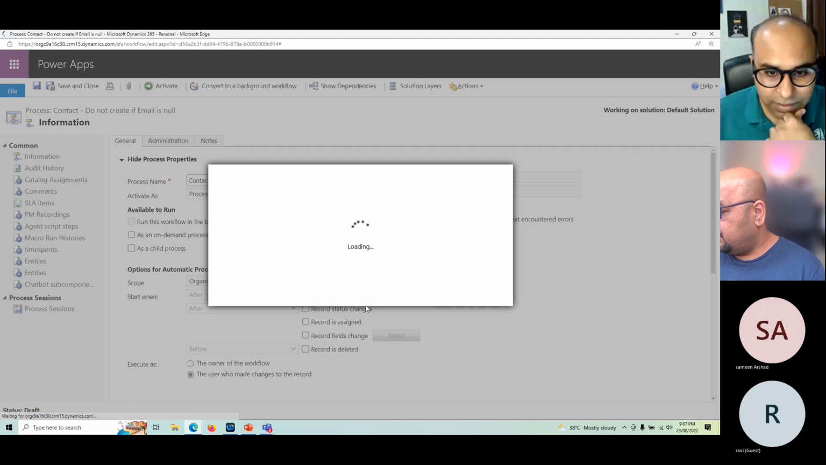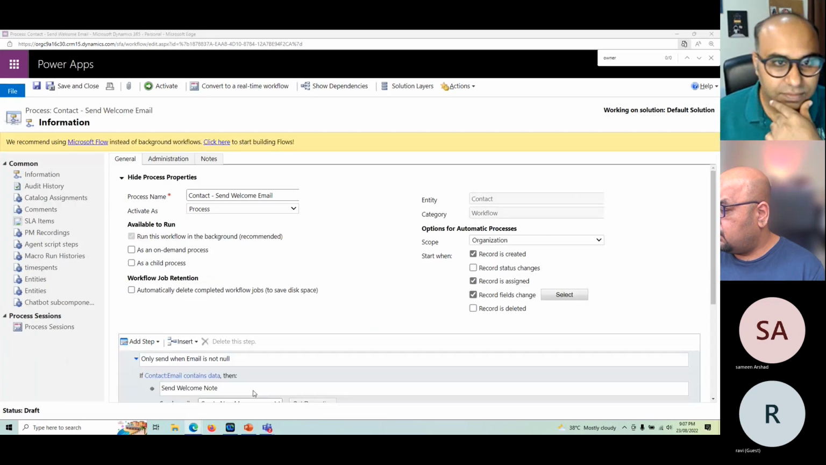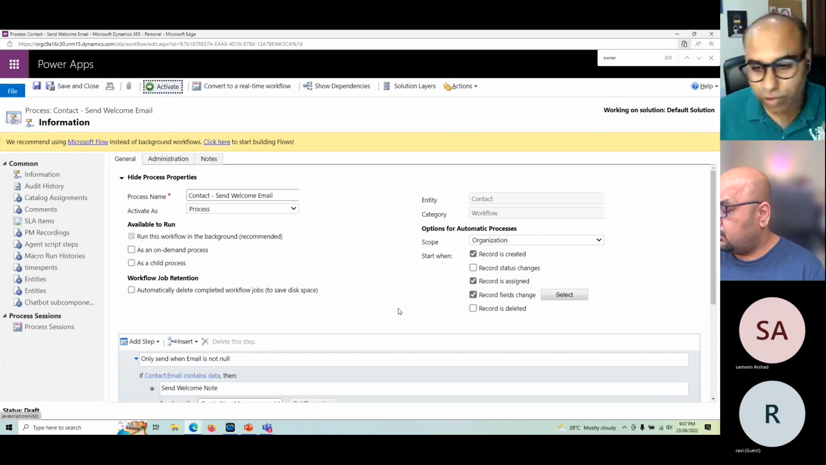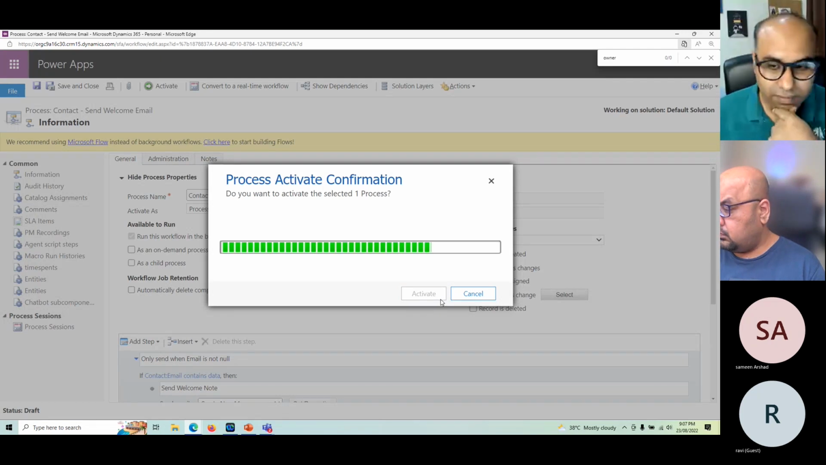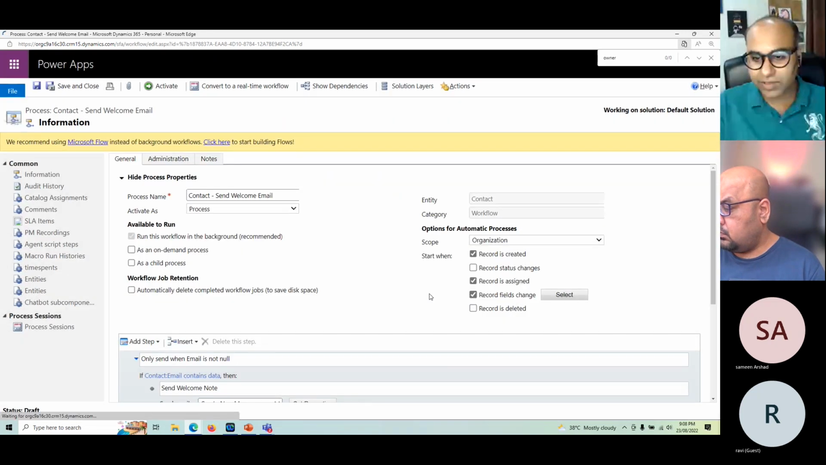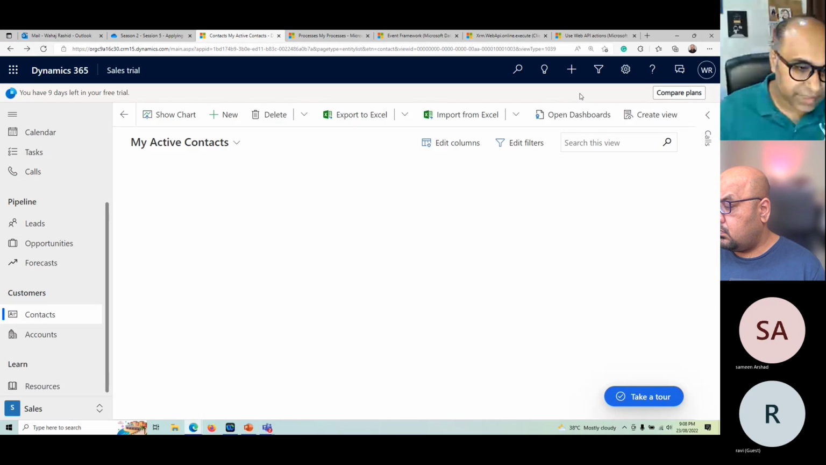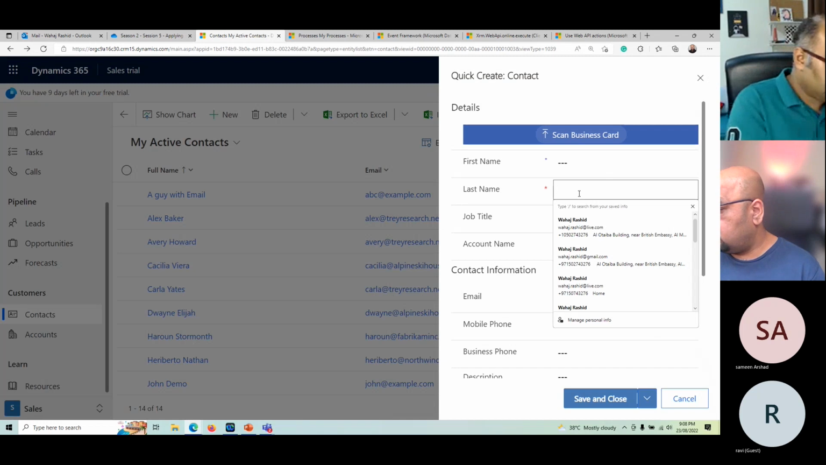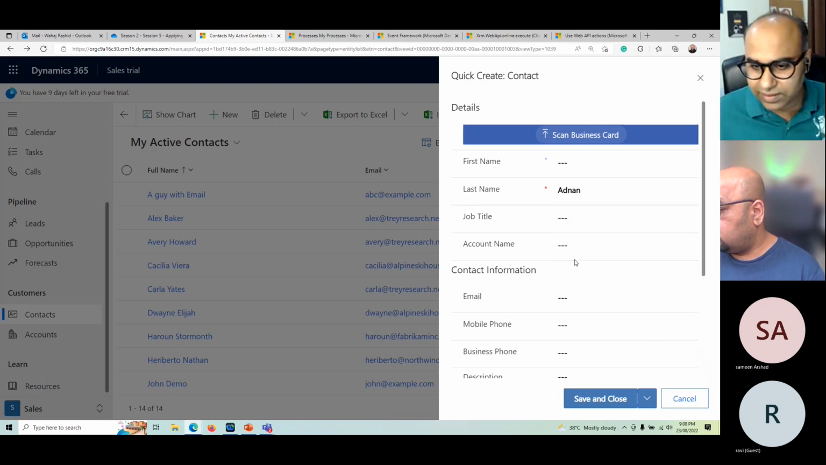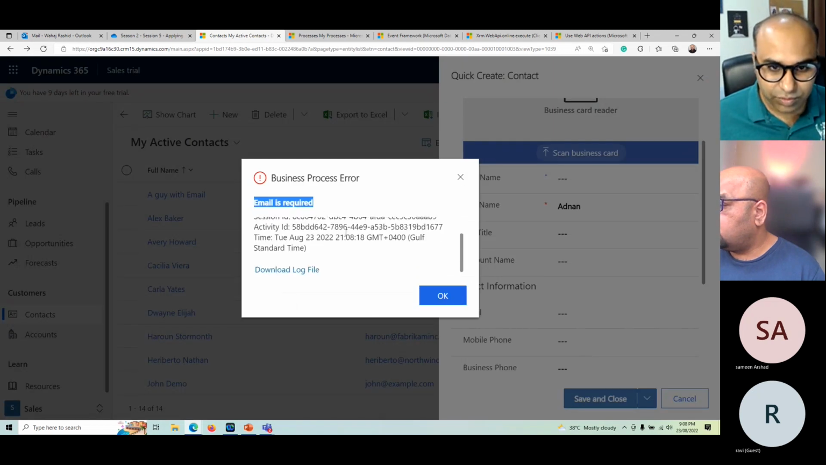Okay, now let me quickly go ahead and activate this. My bad, guys. I wasted some time there. I will also activate this one just to show you the example. You see, if I choose the owner, it also selects the assigned trigger, because the ownership change means the record is assigned to someone else. So let us test both scenarios. First, I'll create a contact without email. Okay, I say Adnan, right? Just like that. Save and close, and it should say hello, email is required. So we see this comes from the business process error.